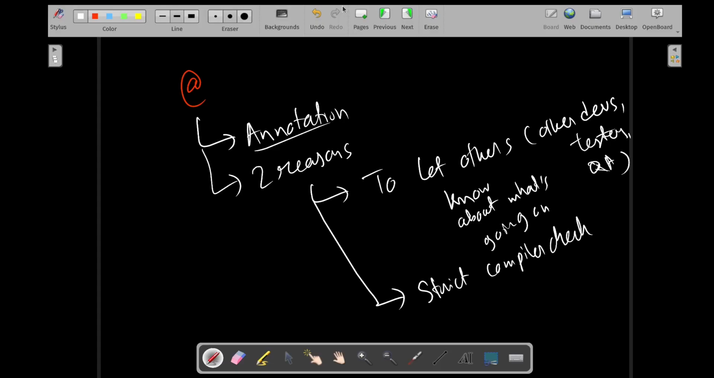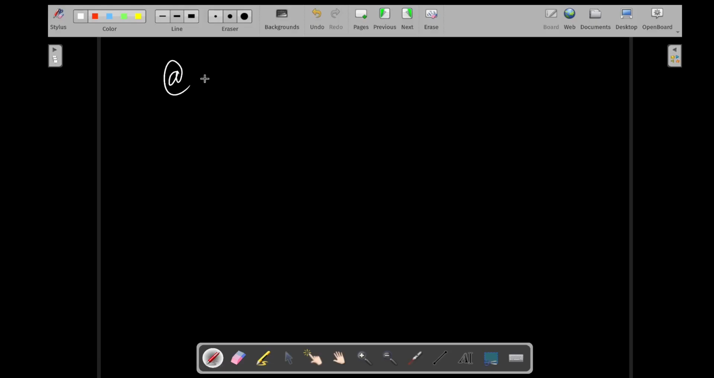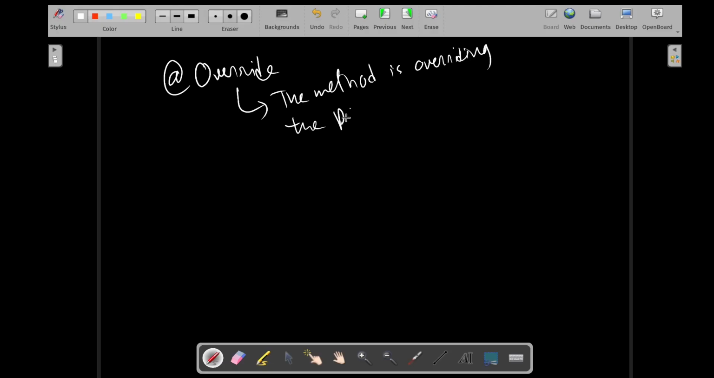So yeah, there can be a few. Say the first thing, the thing that we're already using, is this one, override. This means the method is overriding the parent class's method. This basically means, but there are many.